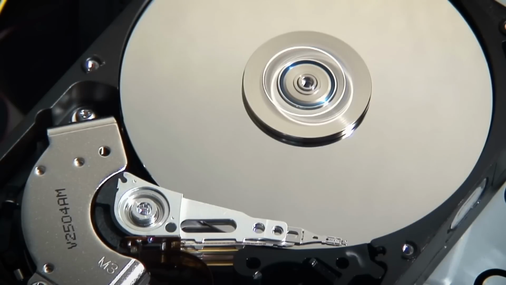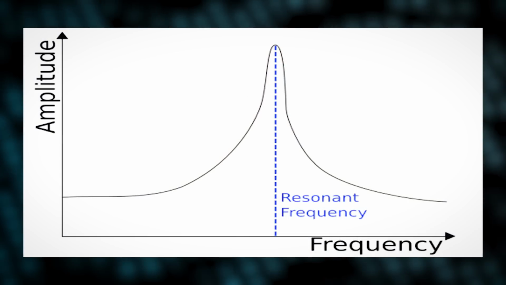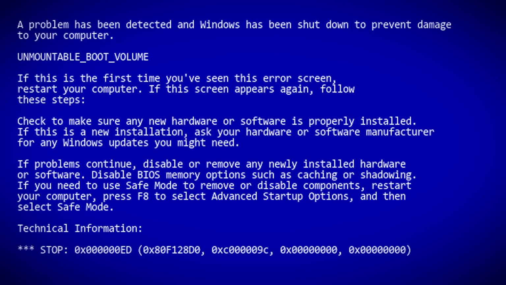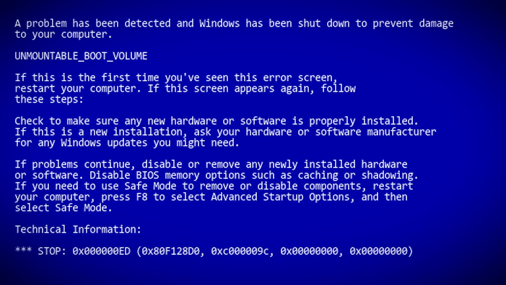and crashed. So, a resonant frequency is the frequency at which an object vibrates at its highest amplitude. This is the same principle an opera singer can use to break a glass with their voice. Though in this case the hard drive didn't explode, but rather just stopped working and shut itself down. There was no permanent damage.